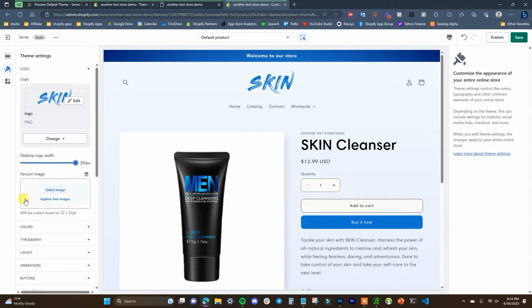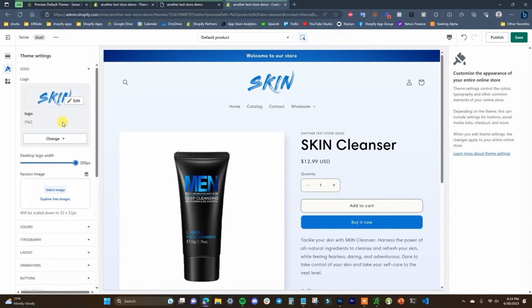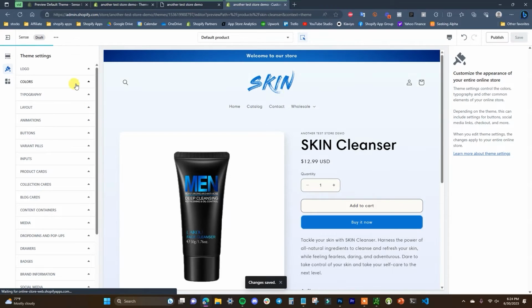So I'll keep it at max size right here. And then we have our favicon, which is what's going to show up right up here. I don't have a favicon for this particular brand, but I would recommend having a favicon to show up there to replace the Shopify bag. So we can save once we've added our logo in.